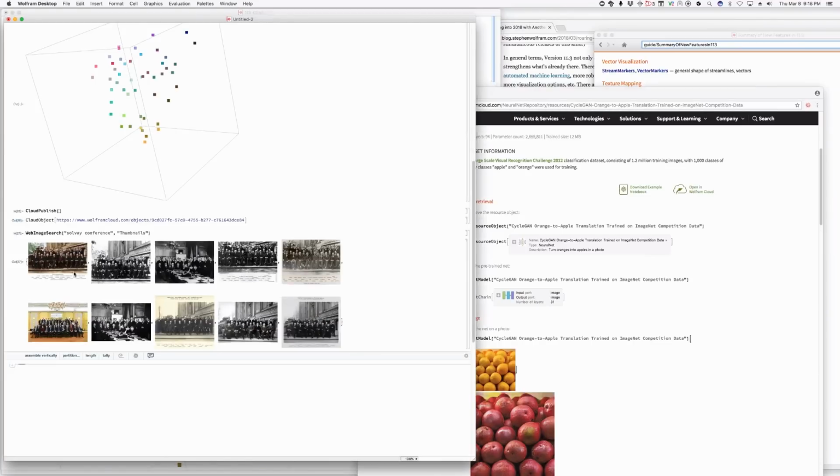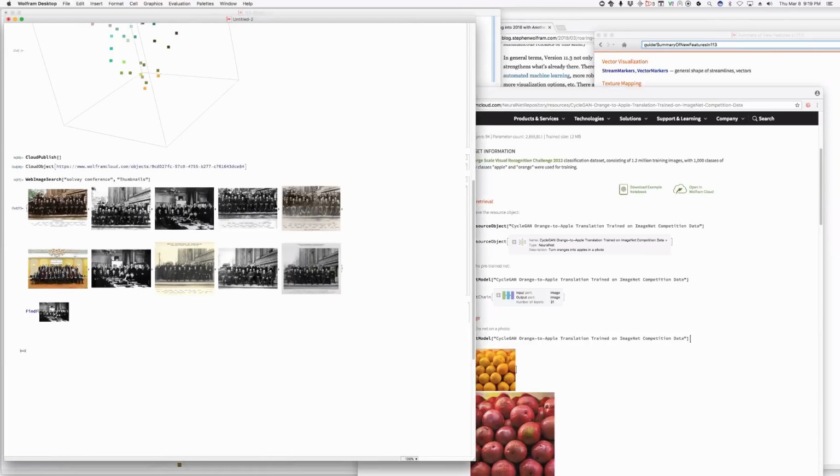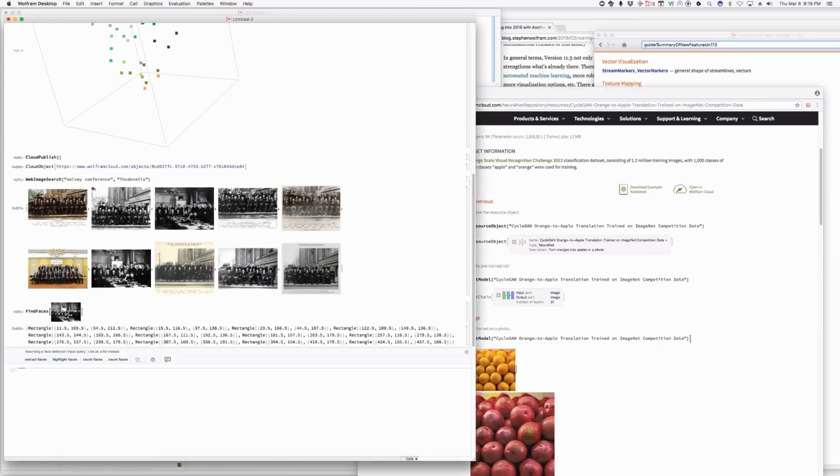Okay, so here's a random sample picture. Let's see what we can get here. There's one. Let's take that picture, and let's see what happens if we say find faces on that picture. Okay, so those are rectangles for the faces.